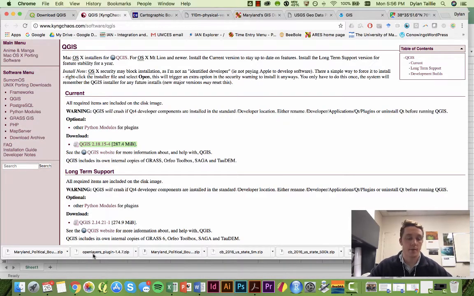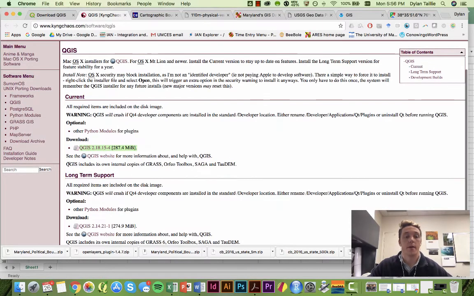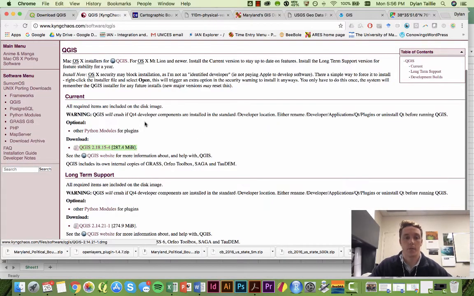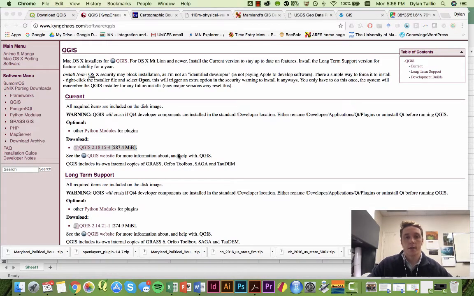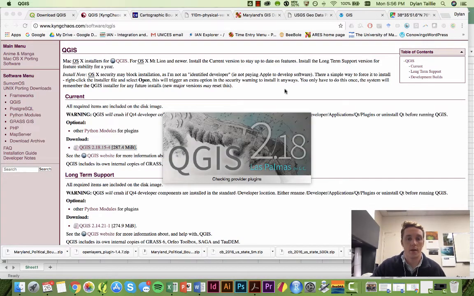So I've already done that. I'm going to skip that part here, but if you run into any trouble with installing QGIS, shoot me an email. I'll leave my email at the end of this video. So I'm just going to open QGIS here, and while it's loading, I'll just quickly go through some of the different open sources you can find GIS data on.